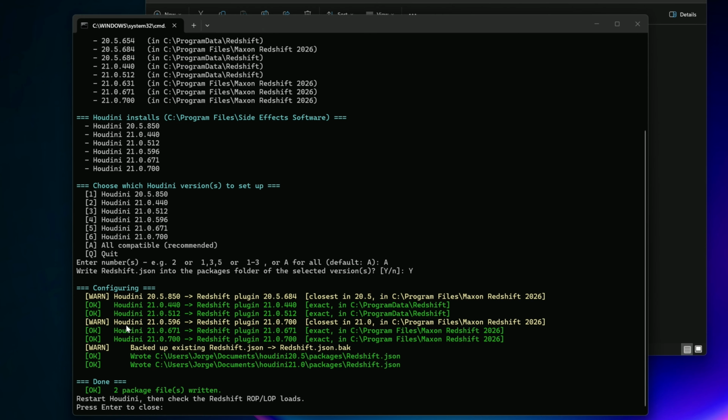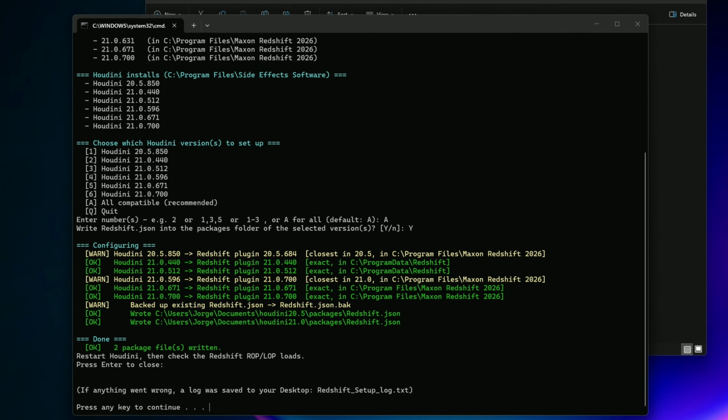So for this one, for Houdini 21.0.596, nothing was found for Redshift. So I'll just use the latest one. Okay. And then just hit enter. And then this is just kind of like a log file. If something goes wrong, it's going to be saved to your desktop. Hit enter one more time.